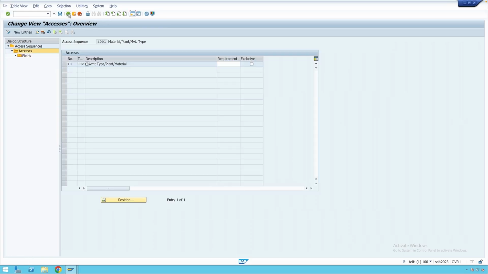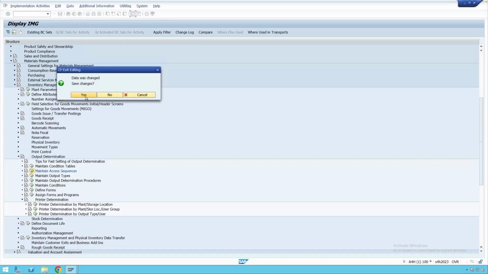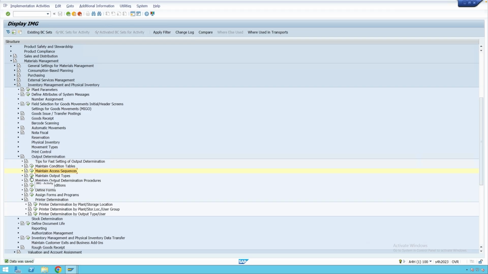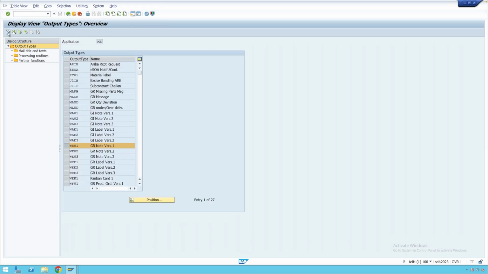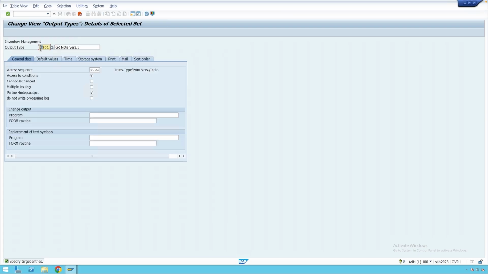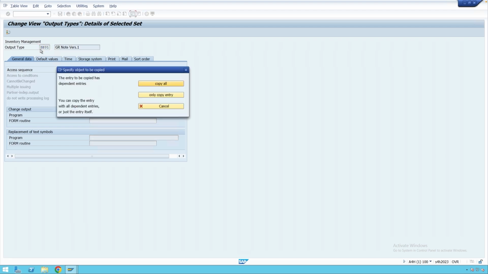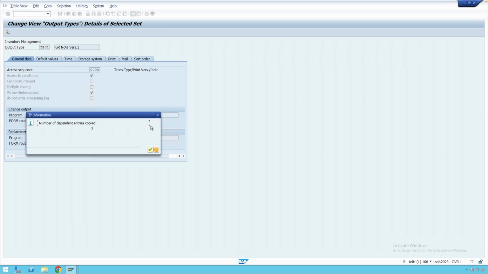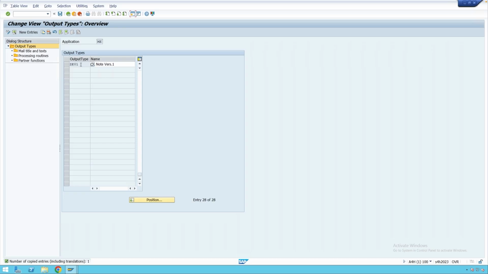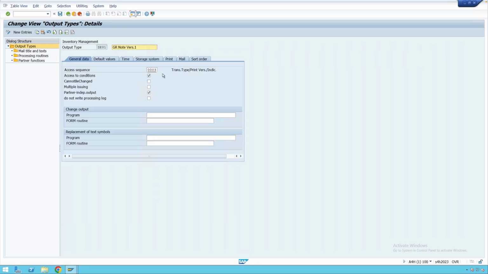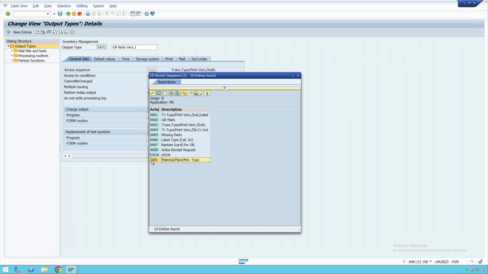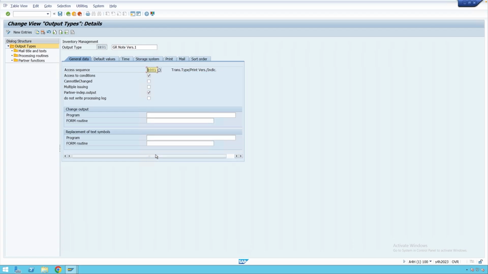Now let's go back and then we'll go to maintain output types. Let's go to change mode and we'll select WE01 and click on copy here, and let's enter ZE01 here as the key. We'll click on copy all, and again we'll open this output type and change this access sequence to our new access sequence that we have created just now, that is Z001, and let's press enter and save this output type.